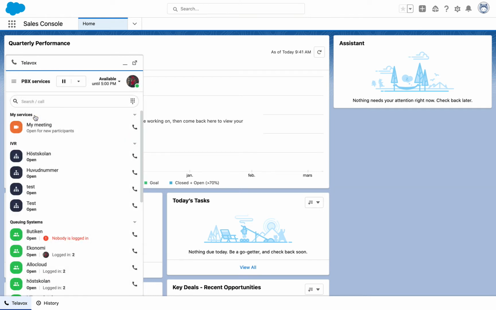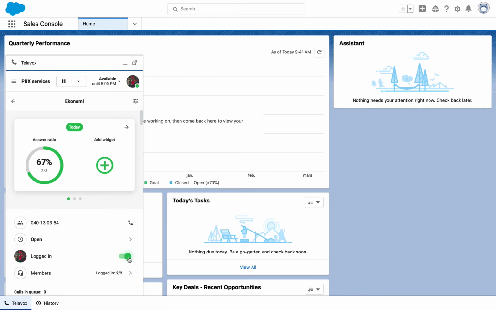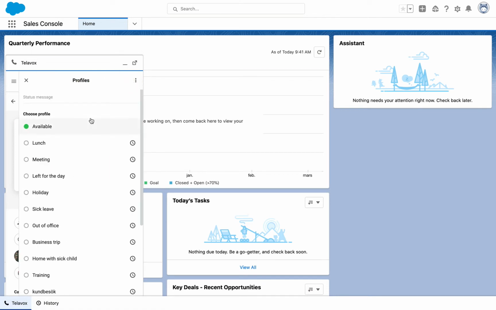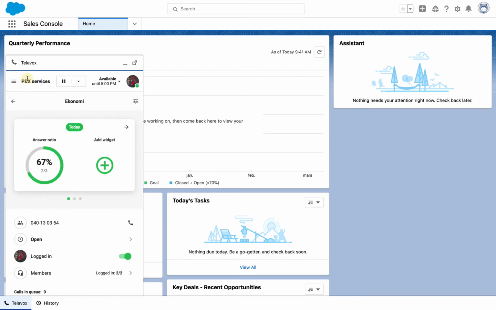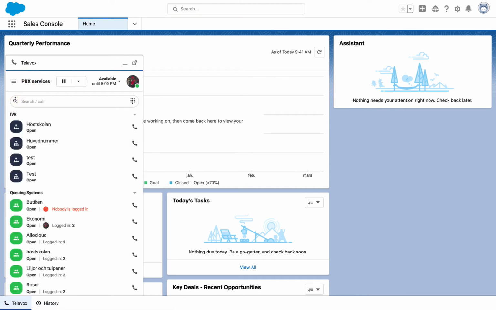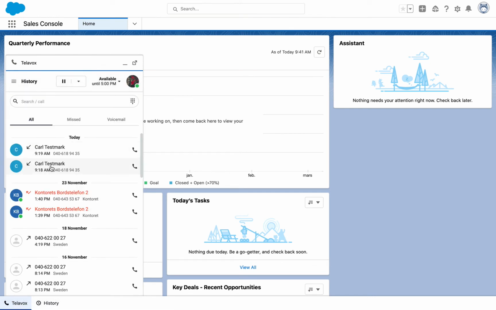And also, you will be able to log in and log out of queues. Very easy. From here, when I'm available, I will be automatically logged into some queues, and I will show you how it looks when we receive an inbound caller. From the History tab, we also provide you with some additional features.